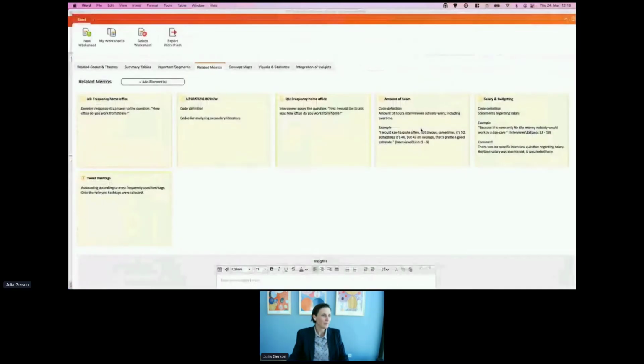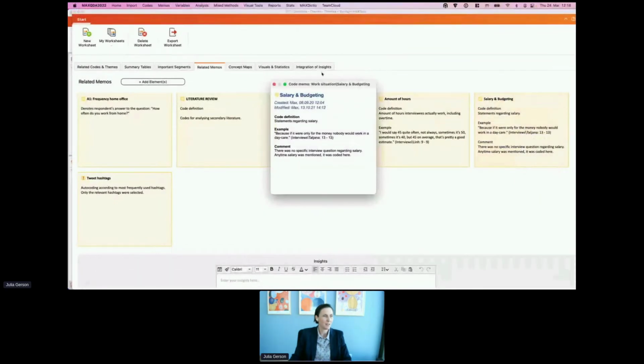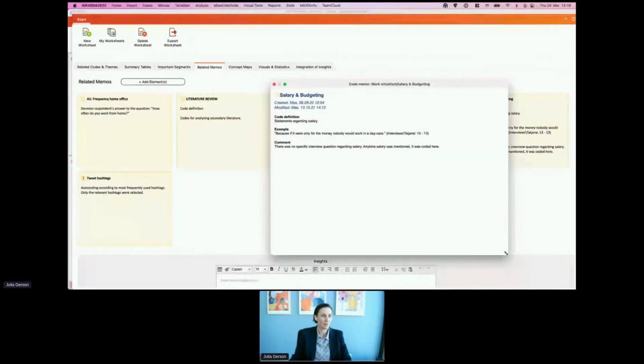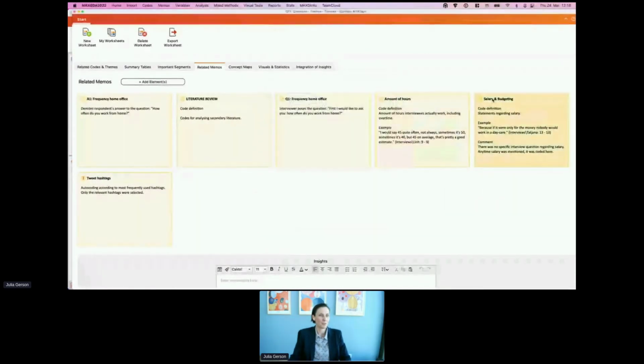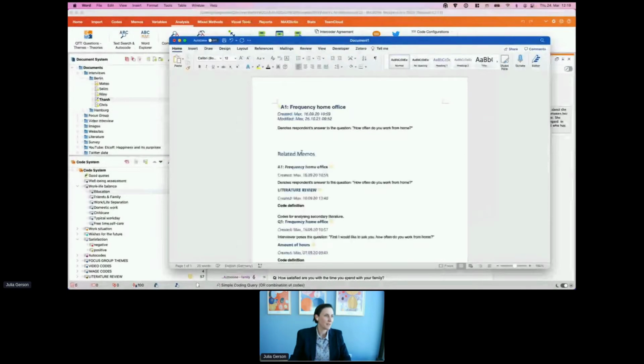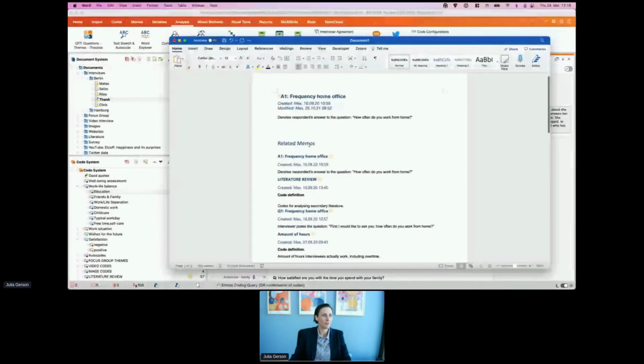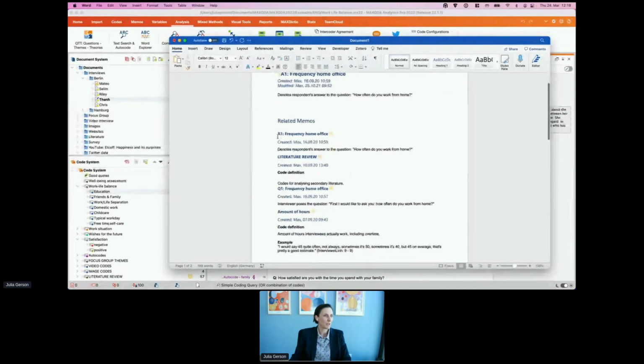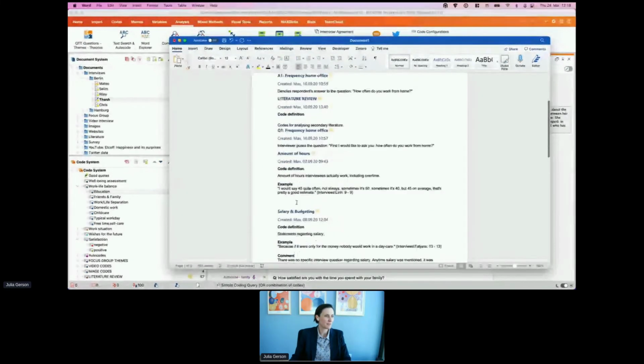And also, if the memo is really long and not everything is displayed here, if you double click, the memo opens up in the longer table. Oh, in this case, you can read everything. But for a long memo, this way you can read through all of the text of the memo. You can also right-click on a section header and say copy the whole content. And if I copy the section, and then again open up my Word document, and I paste it in here, I have all of the memos down here. So now I have the frequency, home office, salary budgeting, and so on.